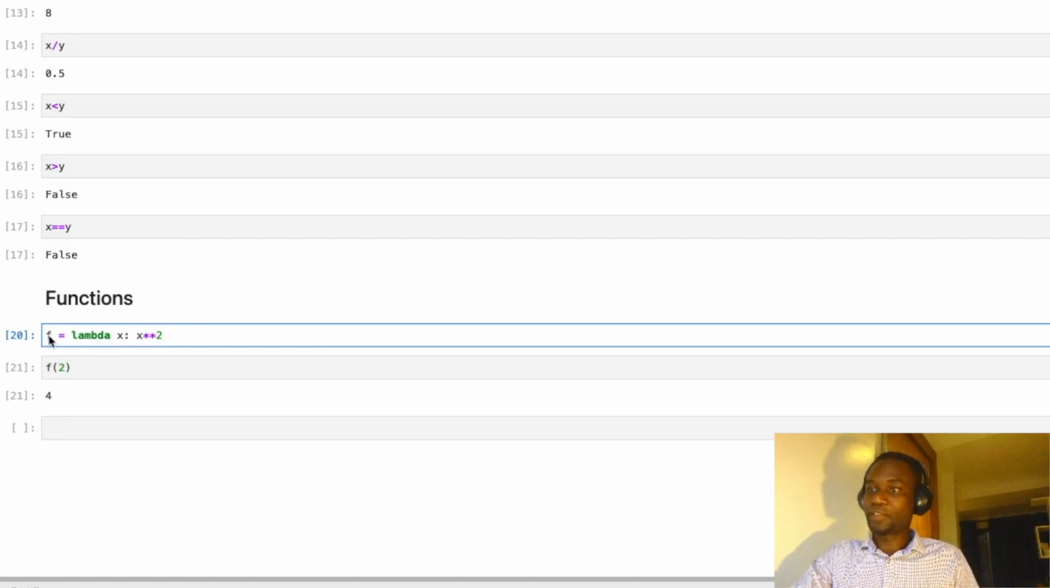So to declare the function, you just say f is equal to lambda x, two dots, then you add the equation. I wanted to say x to the power of 2, so you put two multiplication signs, then add 2.